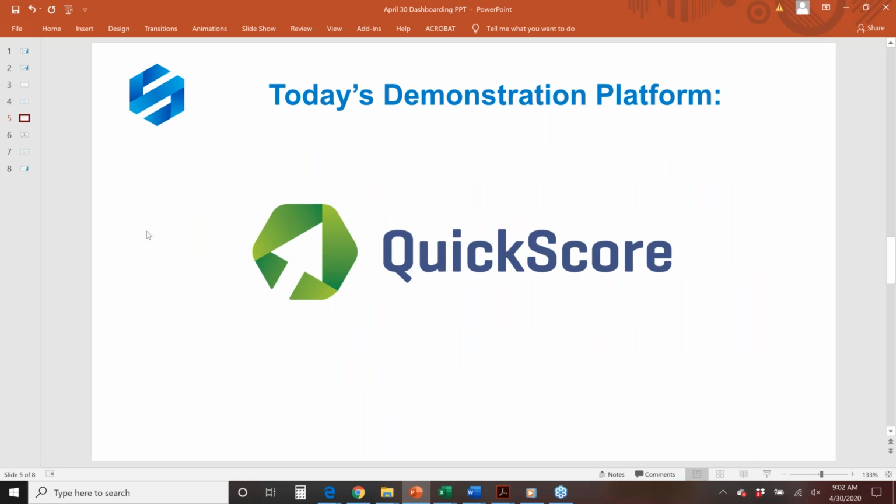The product I'm going to be using today for all of our demonstration and this education experience is QuickScore. I do want to point out that all of the dashboarding skills and functionality that you're going to see in QuickScore is directly also available in Scoreboard. So those of you who are Scoreboard customers, everything you learn here today in QuickScore, you can also do in Scoreboard.